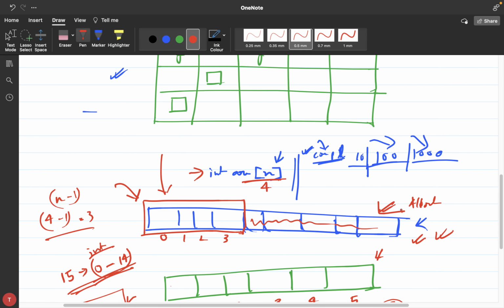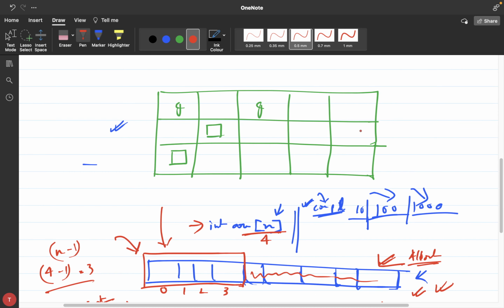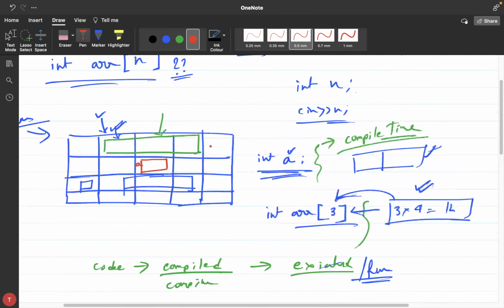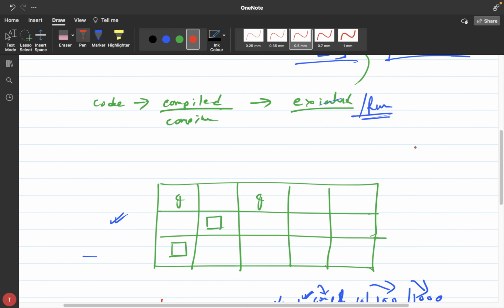Which will be predefined. But at runtime, the actual memory is allocated here, and suppose I say there were 5, or maybe your compiler created a memory array of 3.